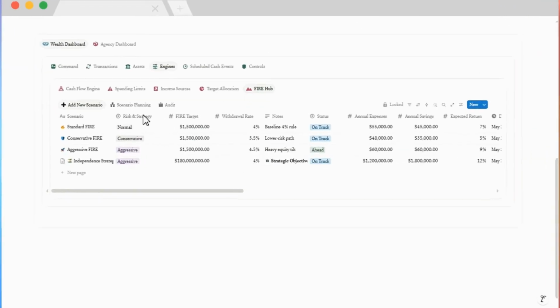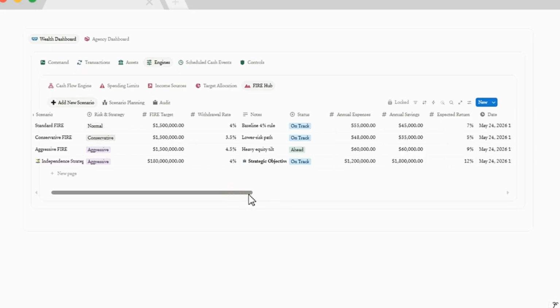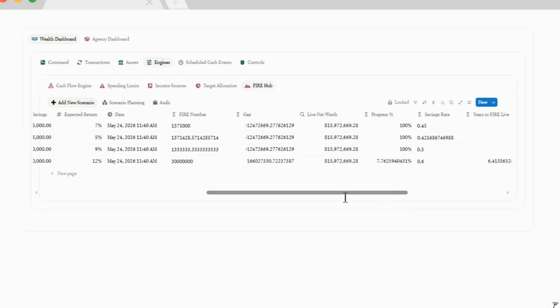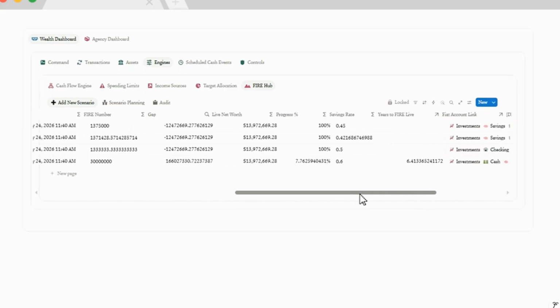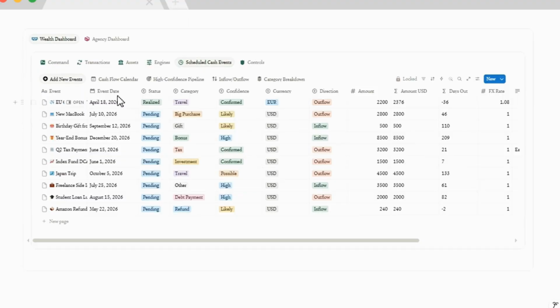We click into the Fire Hub, a scenario planning engine designed to model your long-term independence strategy. Scrolling across, the system dynamically calculates your savings rates, expected returns, and the exact years remaining until you achieve absolute capital sovereignty.